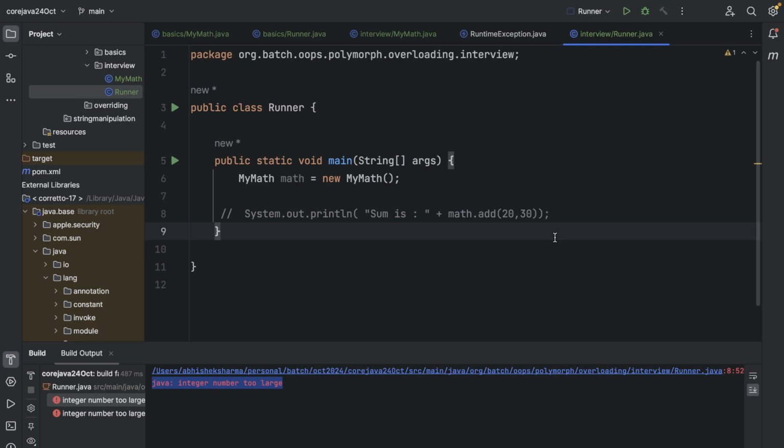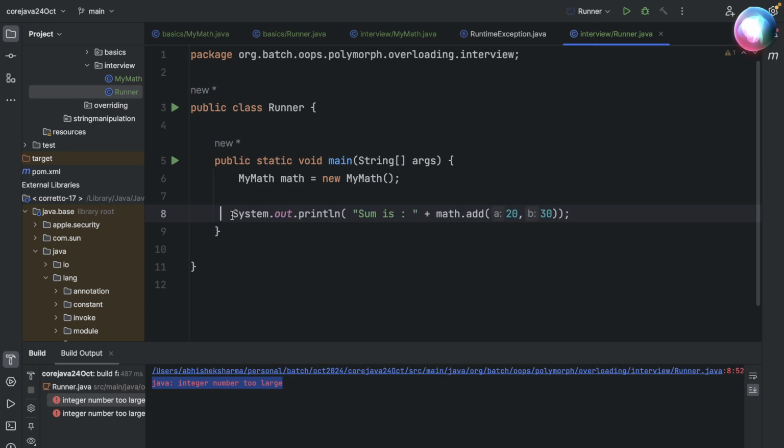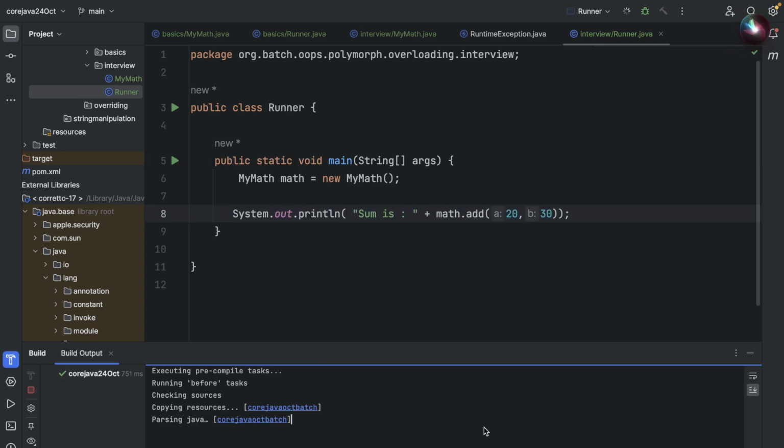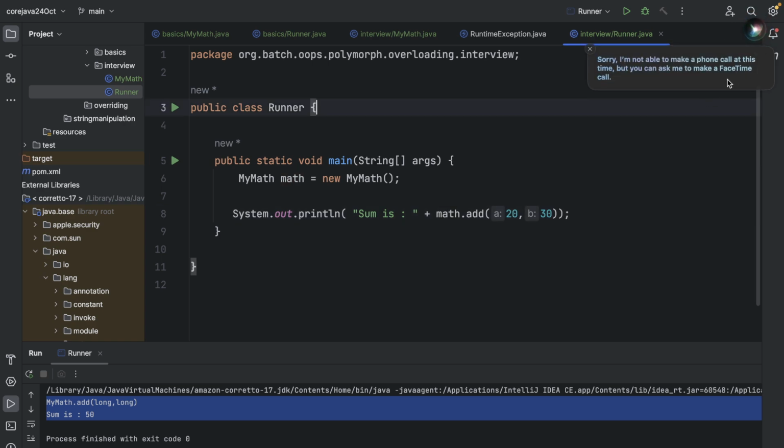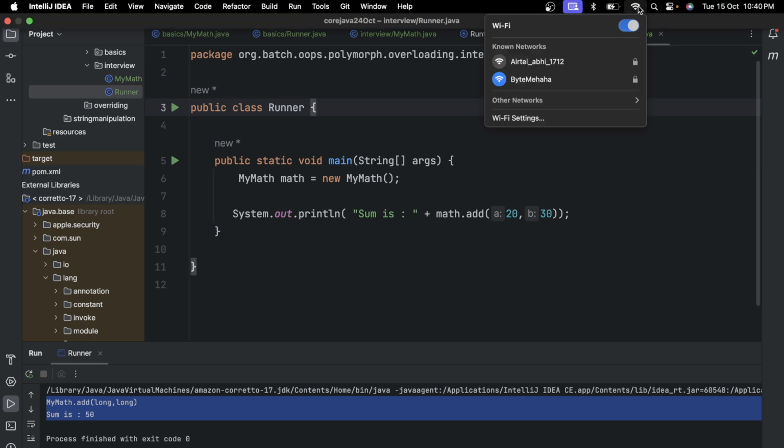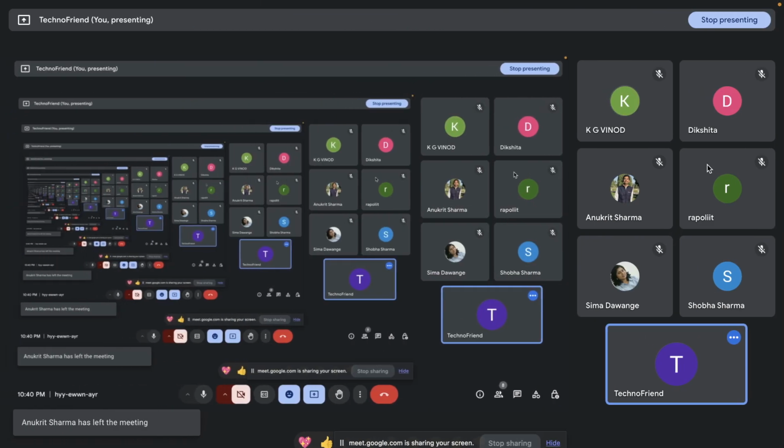It will not call again because L is not. Okay, that's exactly why I have asked this question, right? It will call the long. The thing is, I think I'm not able to convey properly. Am I audible? Sorry, I'm not able to make a phone call. Okay, am I audible? Hello? Hello? Okay, you are audible.